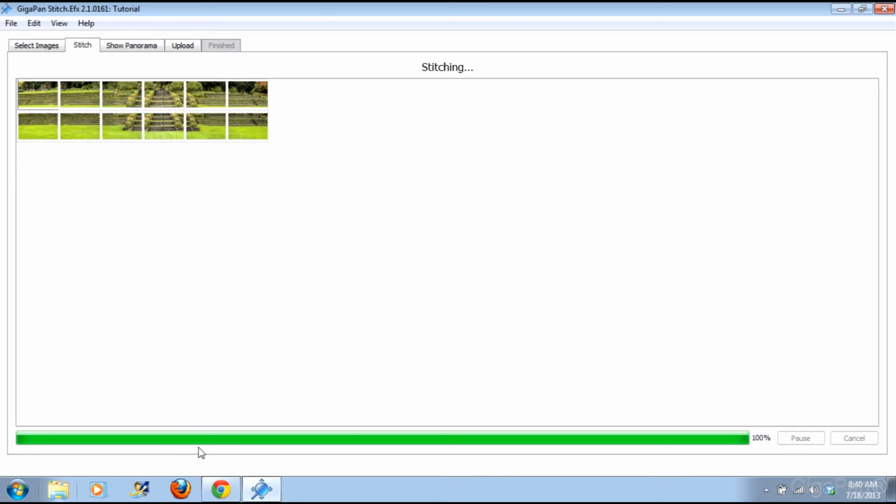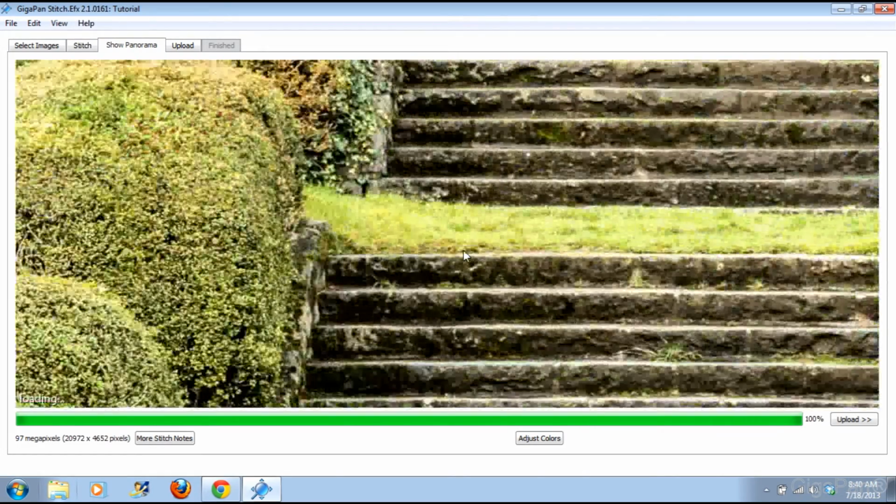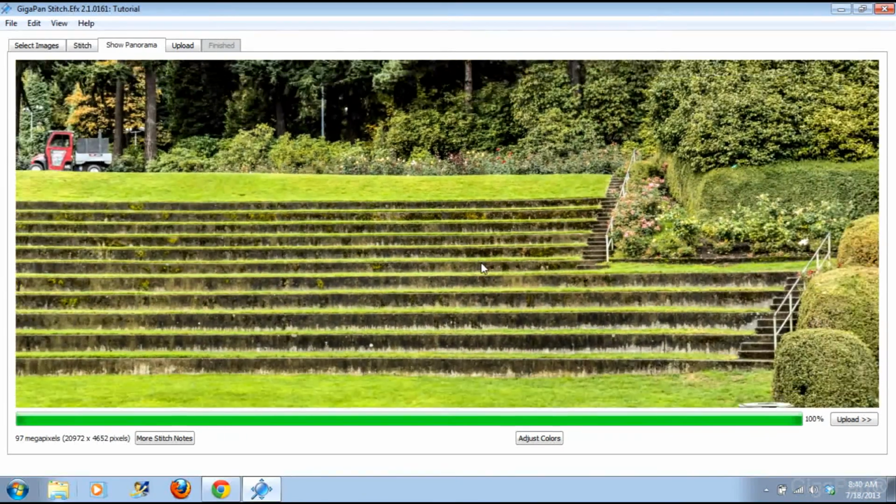The amount of time it takes to stitch will depend upon your computer, its processing speed, and the number of images that are input. However, once it gets to 35%, you will be provided an in-program preview that you can zoom in and zoom out of like this. And you'll be able to move in and out, navigate in and out.